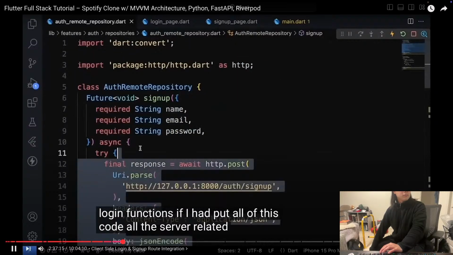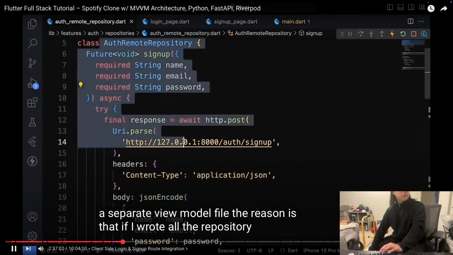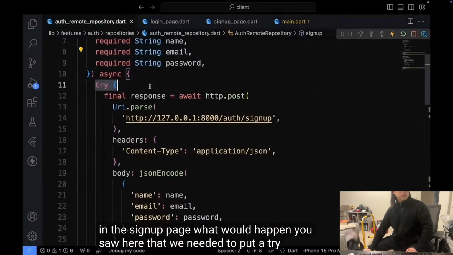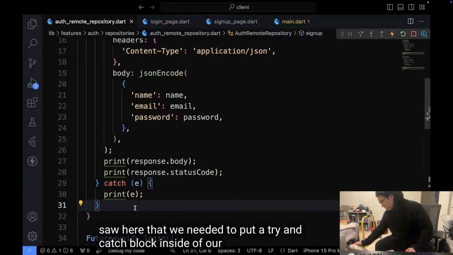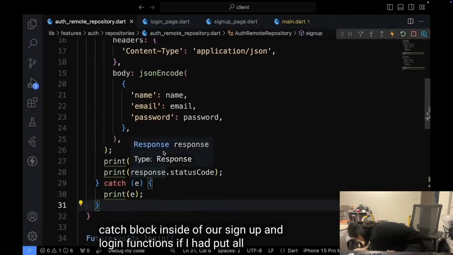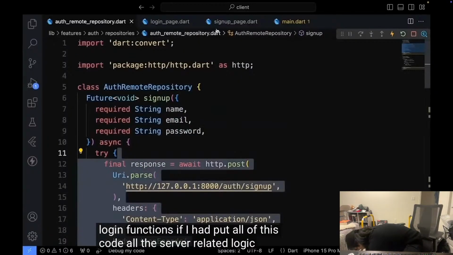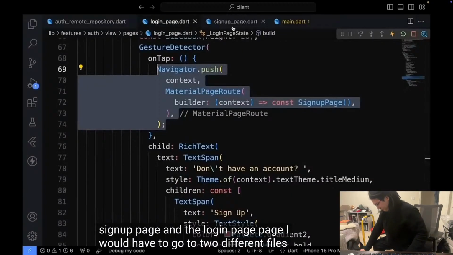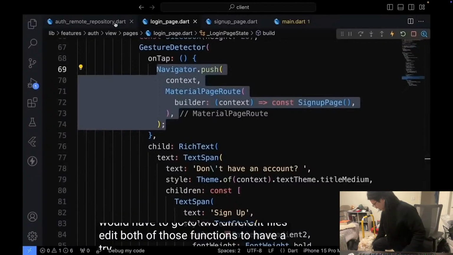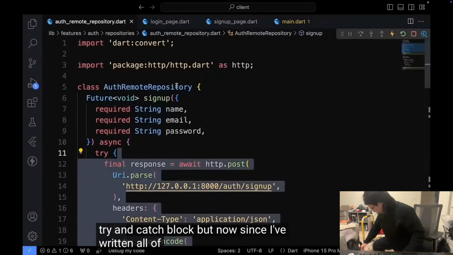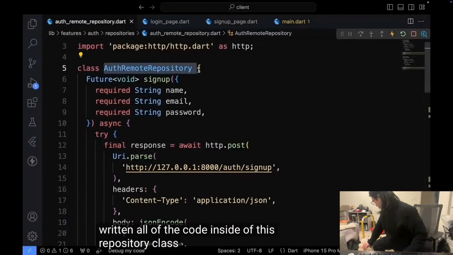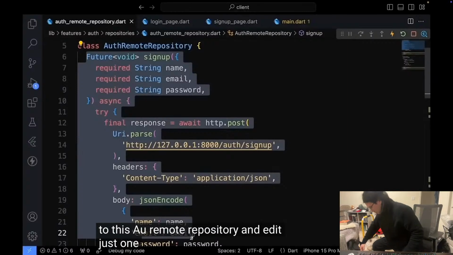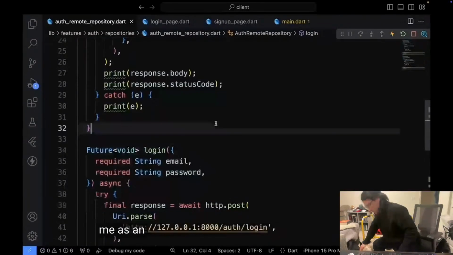All of this code, all the server related, if I wrote all the repository code in the sign up page, what would happen? You saw here that we needed to put a try and catch block inside of our sign up and login functions. If I had put all of this server related logic in the sign up page and the login page, I would have to go to two different files, edit both of those functions to have a try and catch block. But now, since I've written all of the code inside of this repository class, all I need to do is go to this auth remote repository and edit just one file, which makes it easier for me as an engineer.